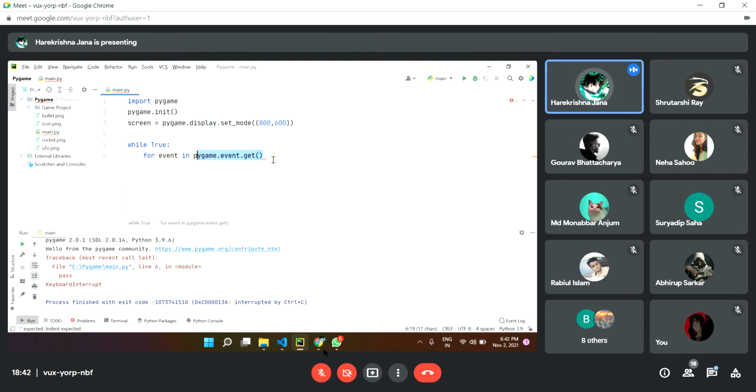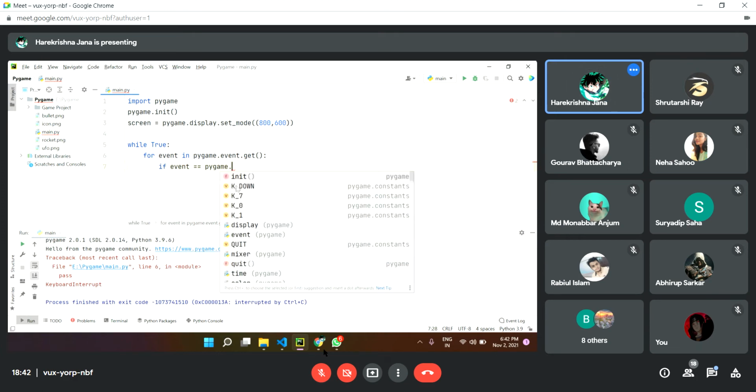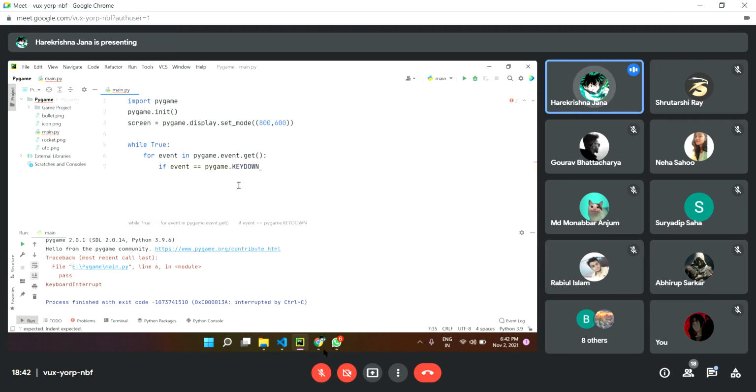When I use pygame.event.get, every event I am doing here will be captured and stored in the event variable. Okay, and then let me set a condition: if event equals pygame.KEYDOWN. KEYDOWN means whenever I press any key, then it will be down, right? We'll use this later when we move our game objects, then we will set this key down. I'm not using it right now.